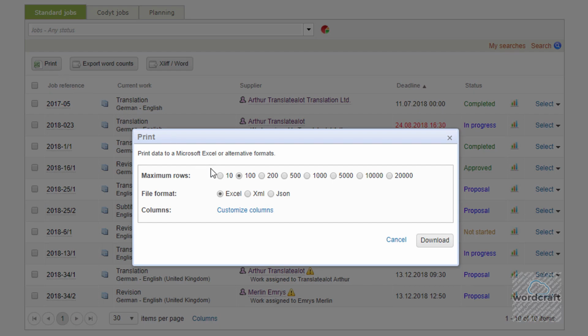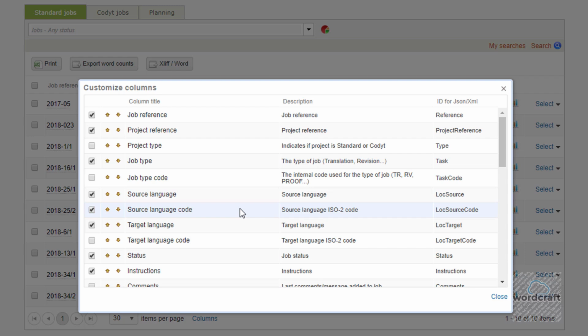Now let's look at the file format options. You can choose from Excel, XML, or JSON. The final customization available is choosing which columns to include. Click on Customize Columns to open the pop-up window. You can specify what information and in which order it should be included. Each piece of information has a title, description, and an ID for the JSON and XML formats.